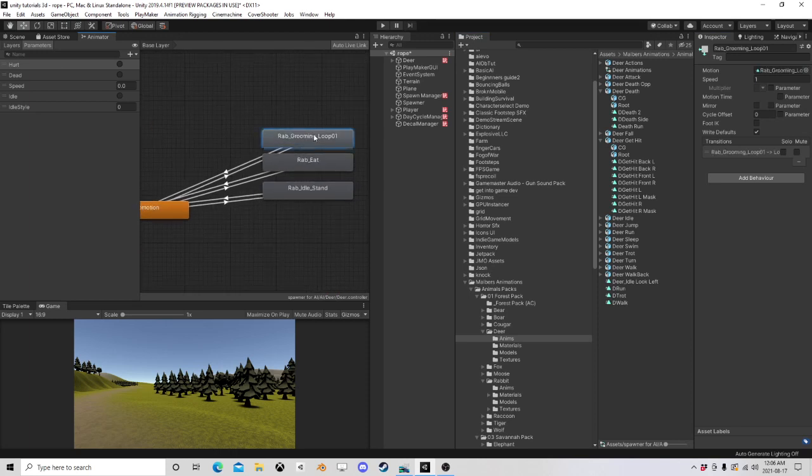Here are the three different idles. I can probably rename those. Idle 1, Idle 2, Idle 3. That'll keep us organized, though you don't even have to do the idles. I'm just doing it because it looks nice. Alright, so we have those.